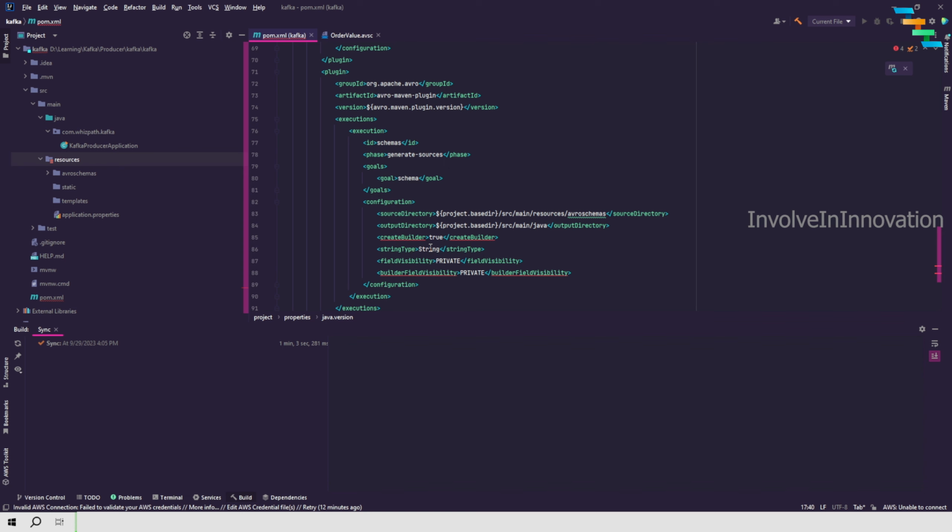So this is one of the crucial pieces of information: your data type as a string. By default it will make this a CharSequence, but if you don't want that, if you want to make the string a String data type in Java, you can put it as string. And then the field visibility you can put as private, so that the fields are only visible to the getters and setters. And then you can put the builder field visibility. For this also I placed it as private.